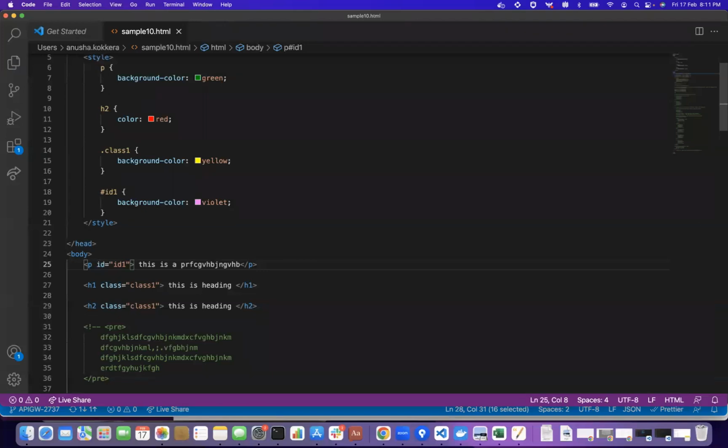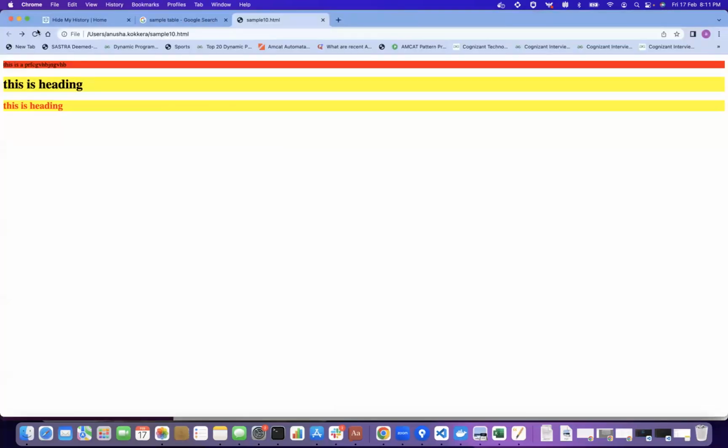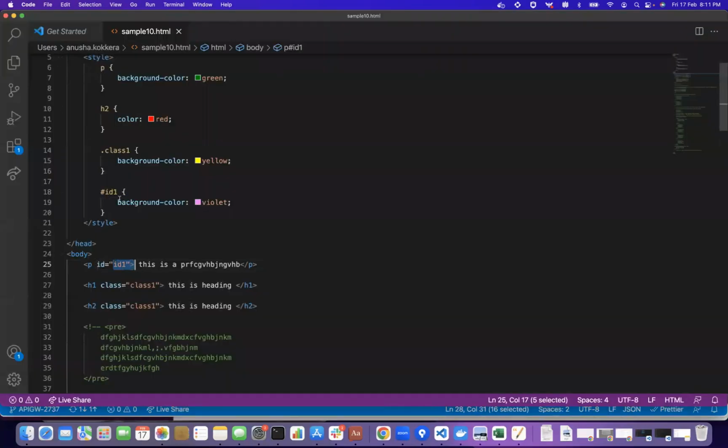So for this ID, what color have I given? Red. Violet I have given, correct? For this ID, I have given a background color of violet. Yes or no? Yes, ma'am. Now I will apply the class here. Now what will be the color? What is the class 1 background color? Yellow. But the preference is given for ID.